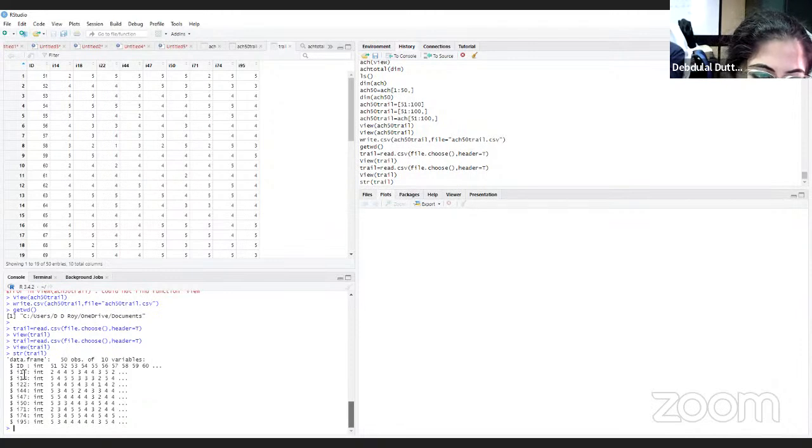So these are the items. There are 9 items, and these are the individuals who have responded. So 51 to 100, they are the individuals, and they have given these ratings to each of the items. The function of structure is that it gives you an idea of the entire data set that you are working with.